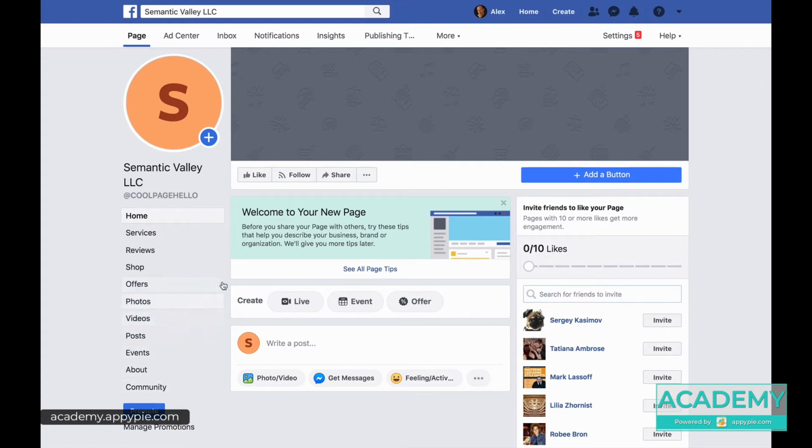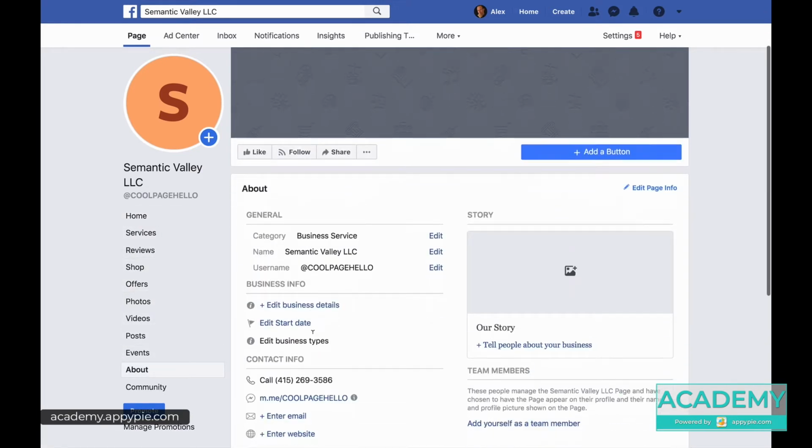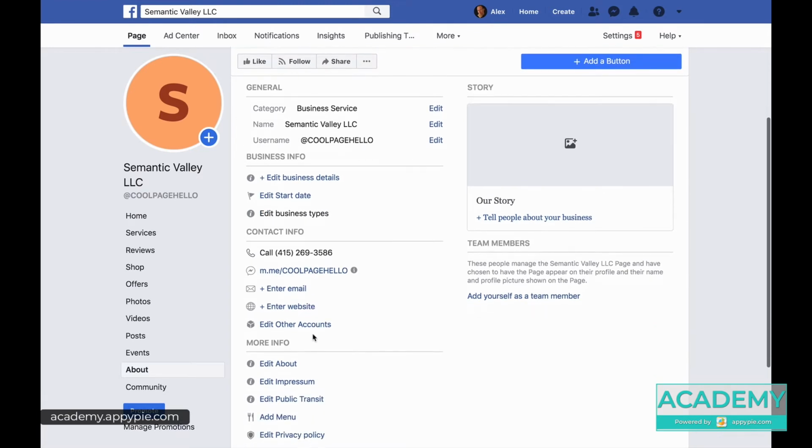But what I do want to show you is on the left side here, you have this about area, and that's important to fill out for a couple of reasons. Because you get to enter your website. Your business page is going to be a public page. So the website that you enter, it's actually going to give a tiny boost to your website's Google SEO ranking.